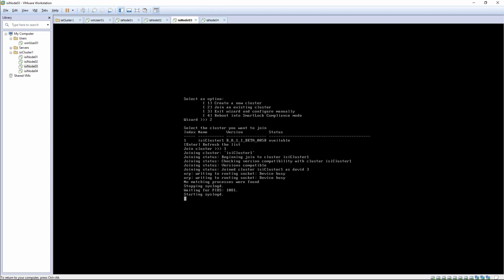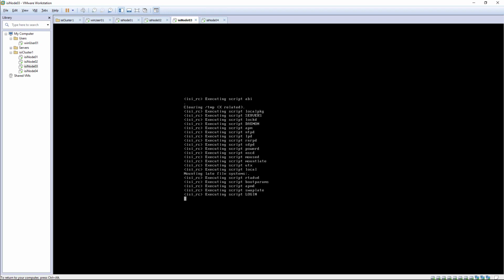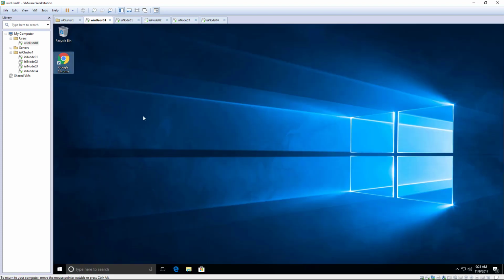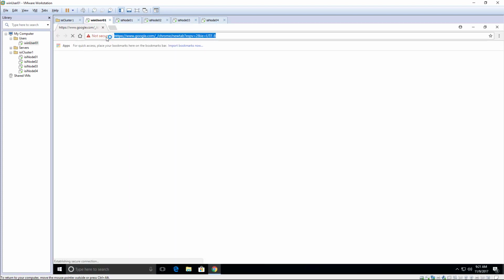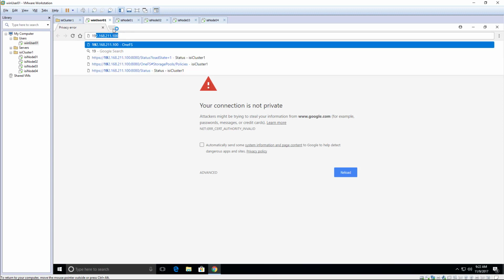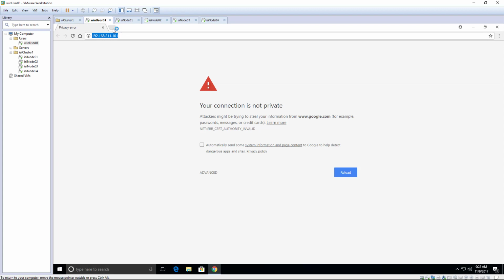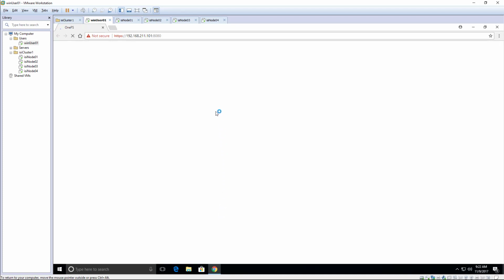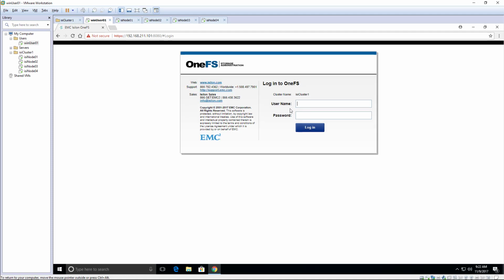Now with that said, I could also join nodes to the cluster from the web interface. I've shown you how to do that here in the command line, but now if I go to my Windows user machine, open up Chrome, and go to the IP address I set up for node 1, I should be able to join in here. I'm going to click Advanced Settings, proceed anyway, and that'll take me to the web user interface where I can log in again with either my root or admin accounts. And now I'm going to see the web interface for the first time.